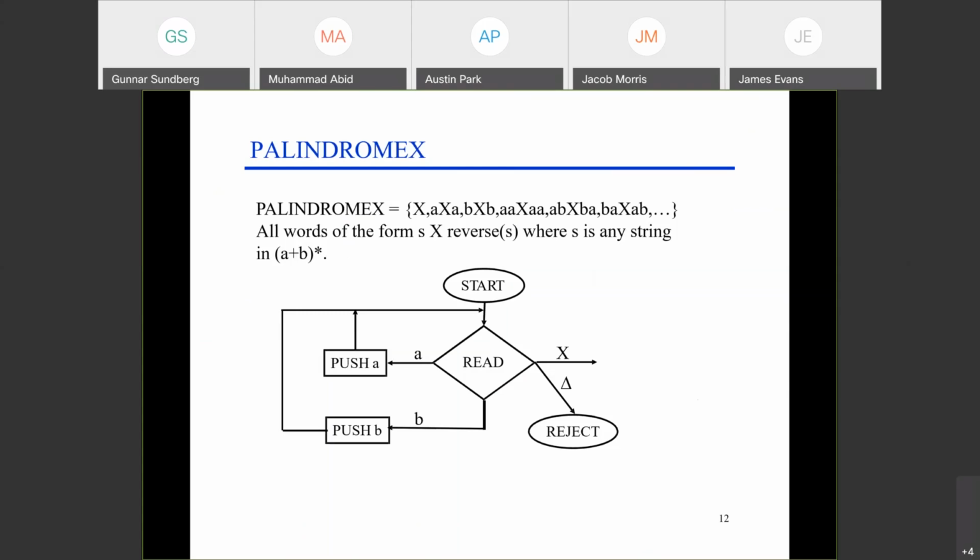So now we have a word. This is our partial design of the PDA. We start from here, we read A, push A, read B, push B in the stack, and then you have this read X. Once you read all those A's and B's here, and when you read X, you move to this side, and then there is another design here which is on the next slide.